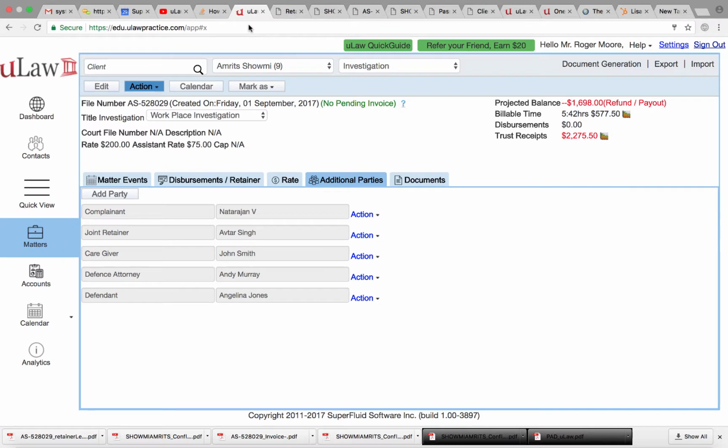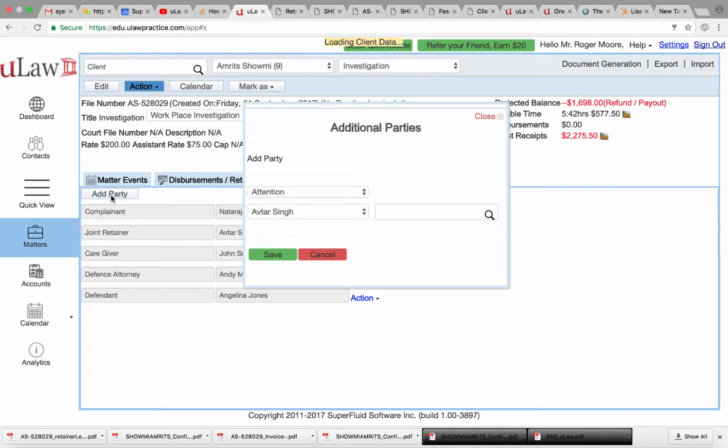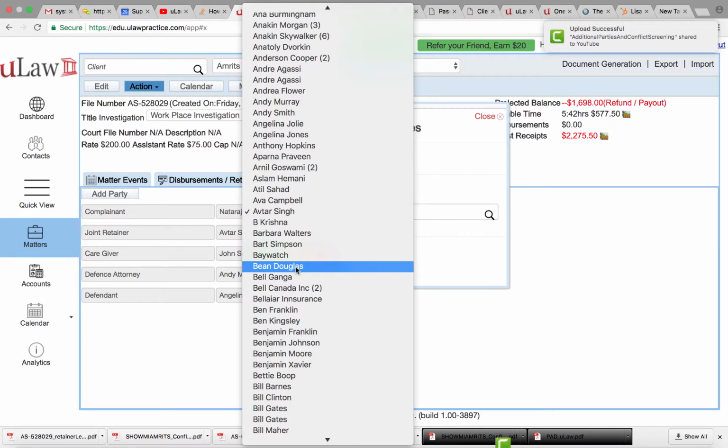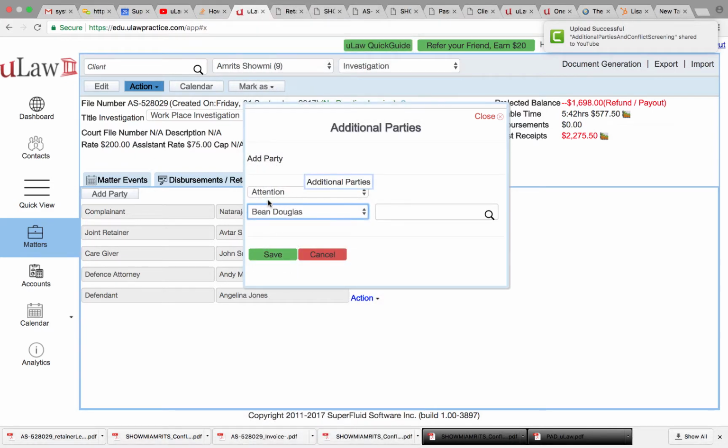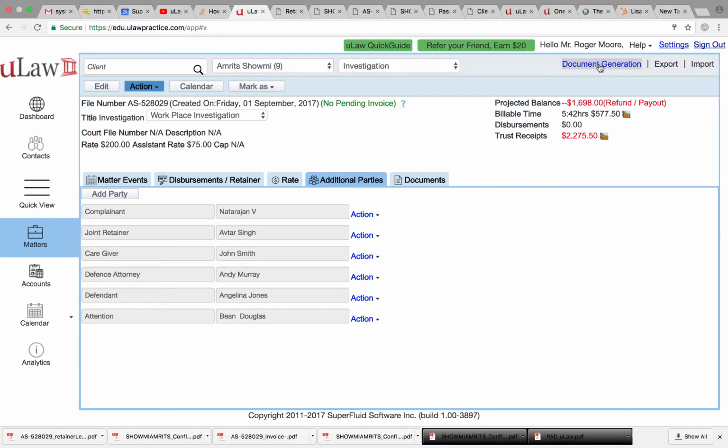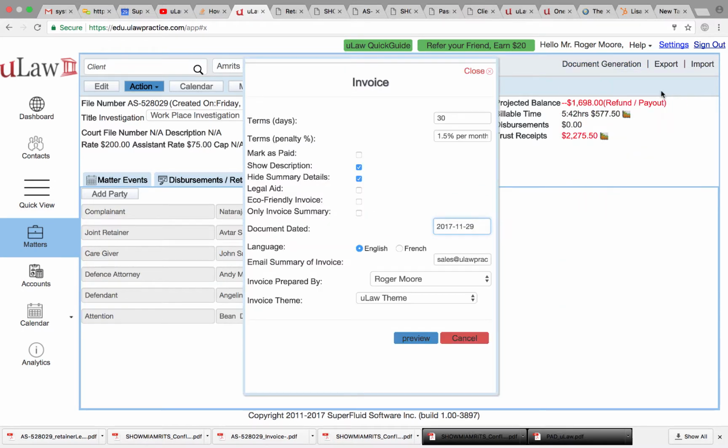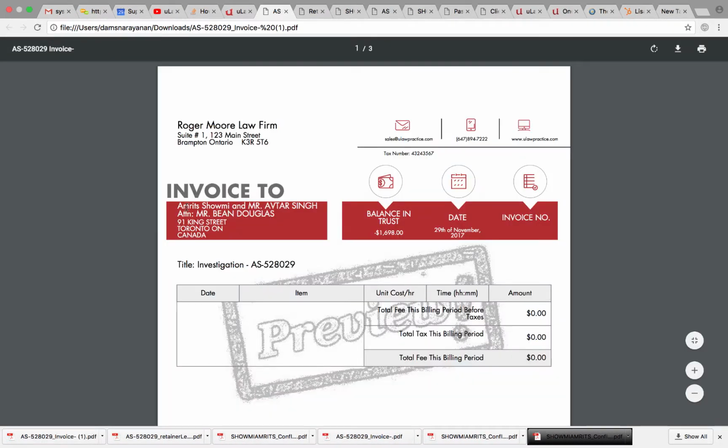Now you could also have attention. Like for example, you could say, hey, even though this matter belongs to Amrit and Avatar Singh, Bean Douglas, okay, is the only person to whom all invoices need to go. In that case, when I would actually do a pre-bill, right, you would now see an attention to Bean Douglas. You'll see now, like, hey, this matter belongs to Amrit Shomi and Avatar Singh, but the attention is to Bean Douglas.